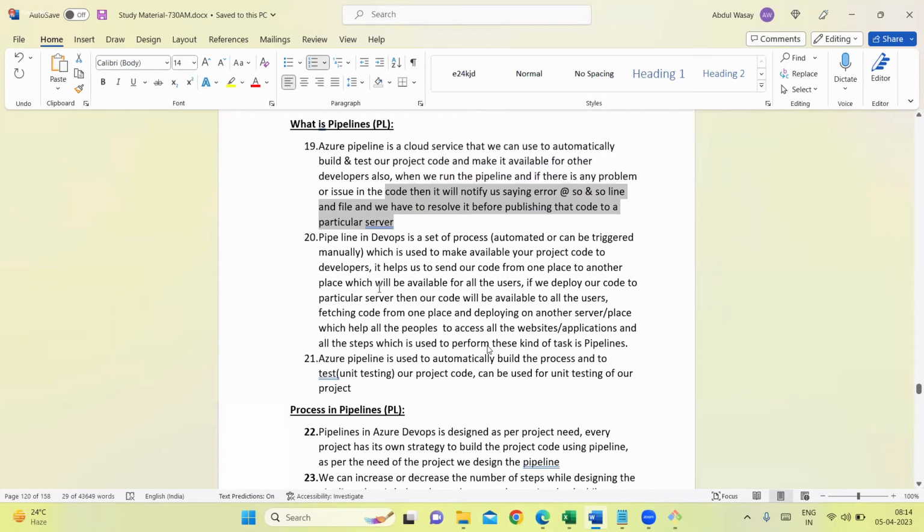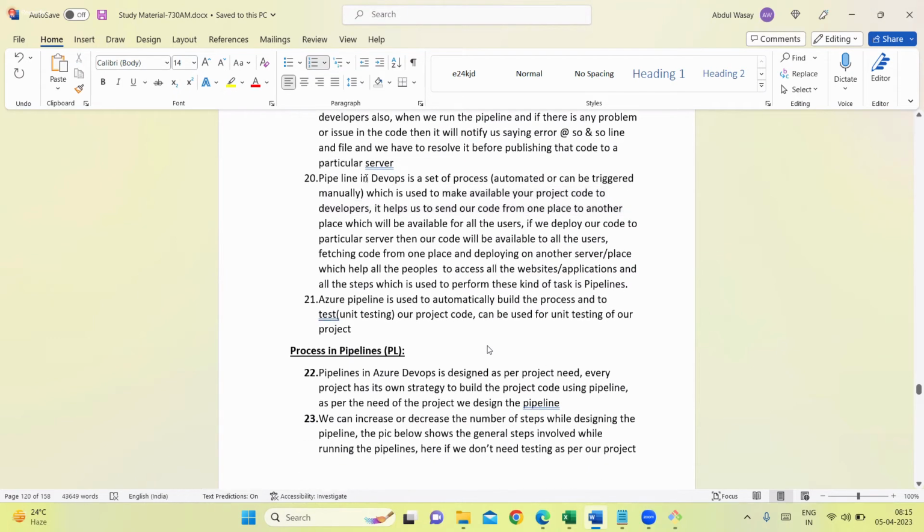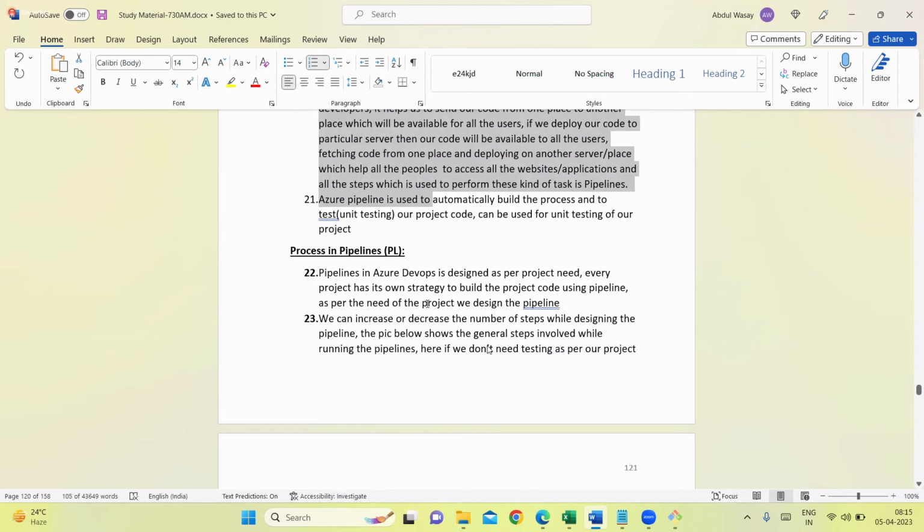Pipeline in DevOps is a set of processes, automated or triggered manually, which is used to make your project code available to developers. It helps us to send our code from one place to another place, which will be available for all the users. If we deploy our code to a particular server, then our code will be available to all the users. Just read this theoretical information, guys. This is all theoretical information.